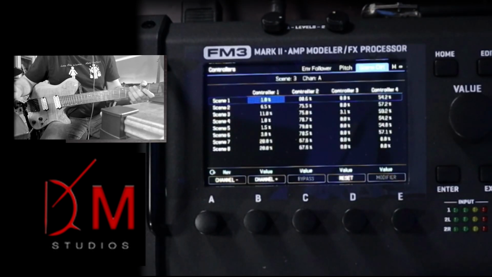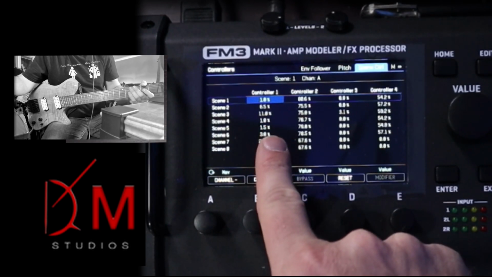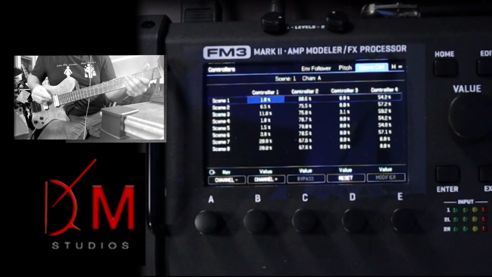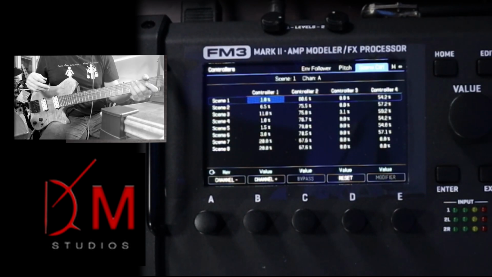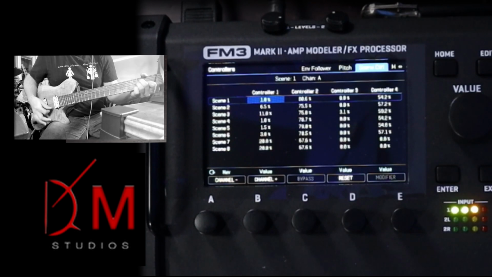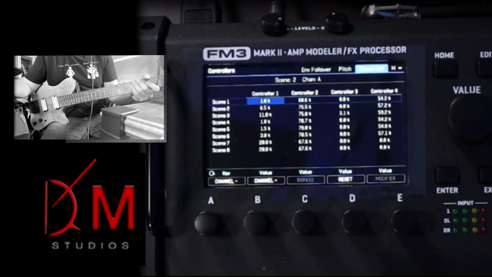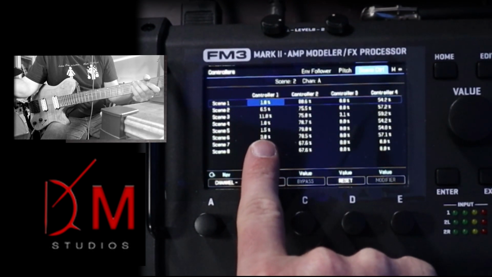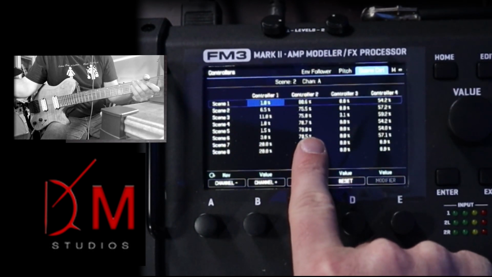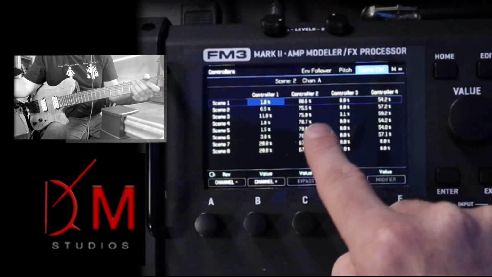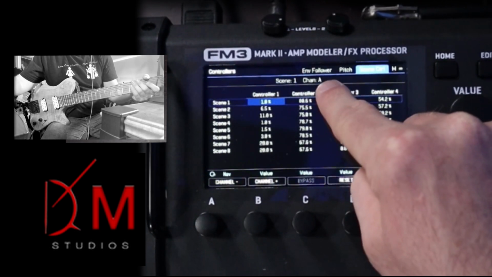On scene 1, I have controller 1, which is set to the gain, all the way down to 1%. This is going to give us a very clean sound on this normally very high gain CA3 lead channel. I can go to my neck pickup. Now switching over to the rhythm scene, I have the gain go up to 6.5, and controller 2 is actually adjusting the level. Back on scene 1, the level is at 80.6.